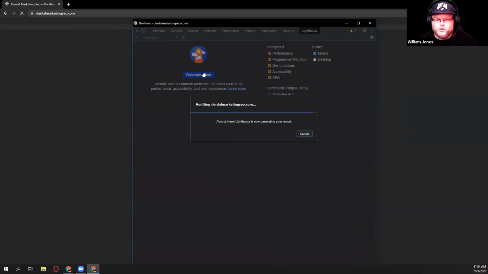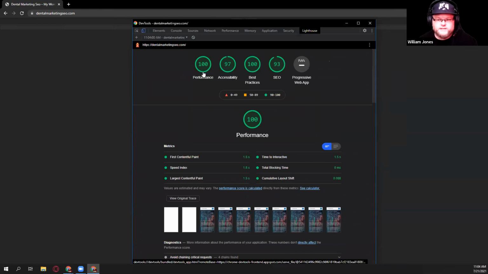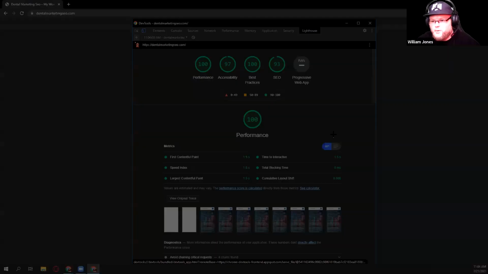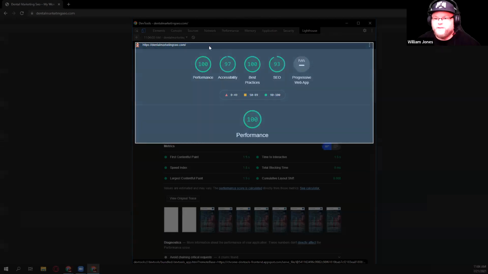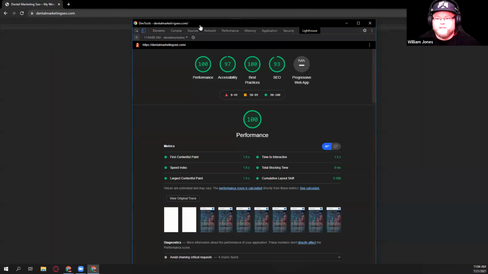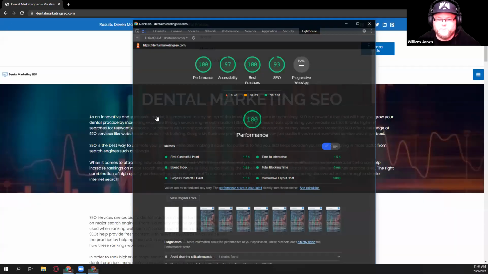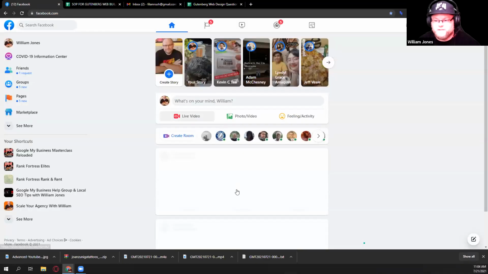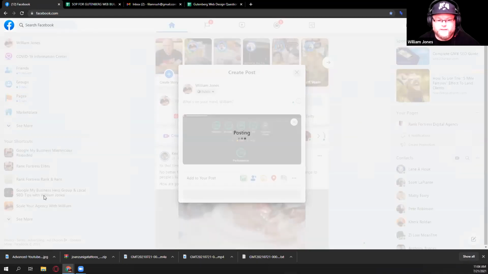Your core vitals are very important because this was Google's latest algorithm update. Okay. So performance is 100, accessibility is a 97, best practices is 100, and SEO is a 93. I know that's kind of unbelievable, but it's believable. It's right there. You saw it in front of your face. So we'll even take this and I'll go into the Facebook group and post it so everybody can see it, because no one believes it.